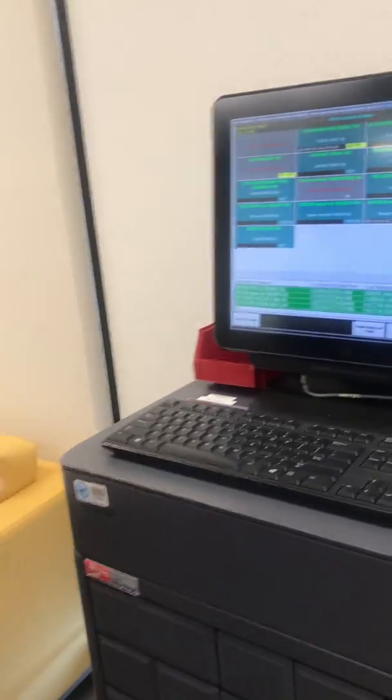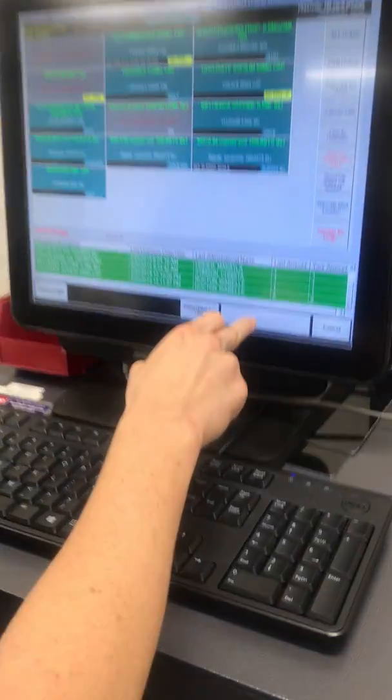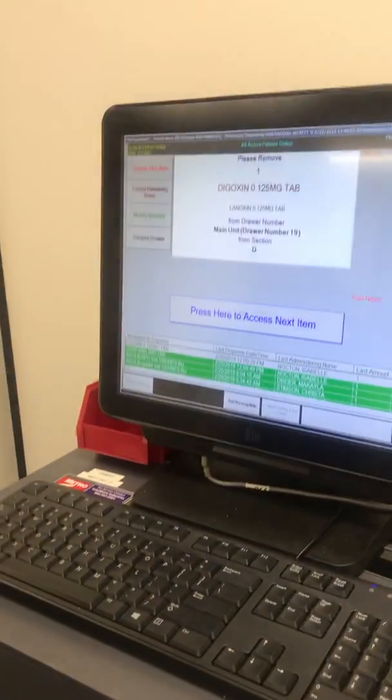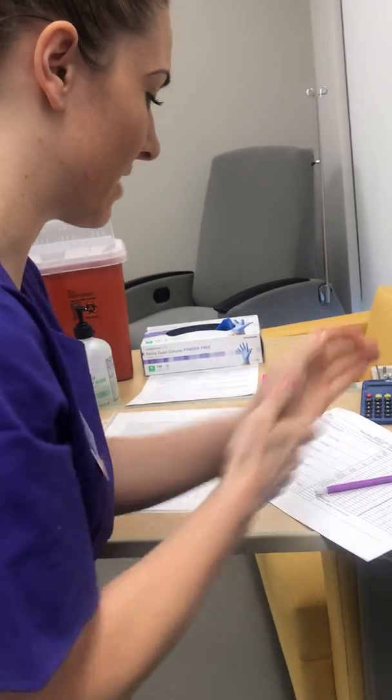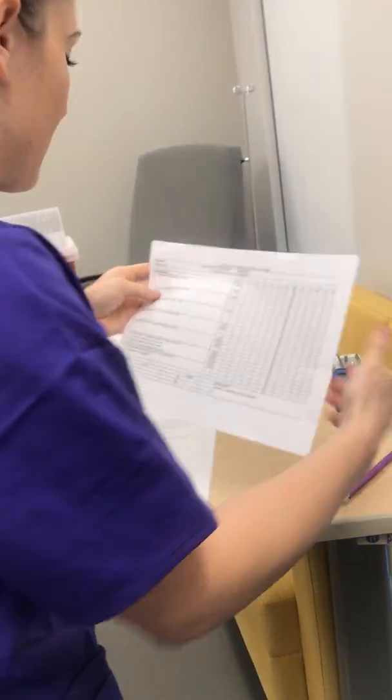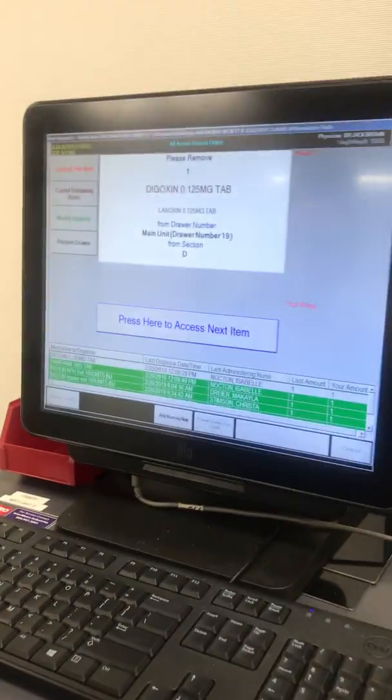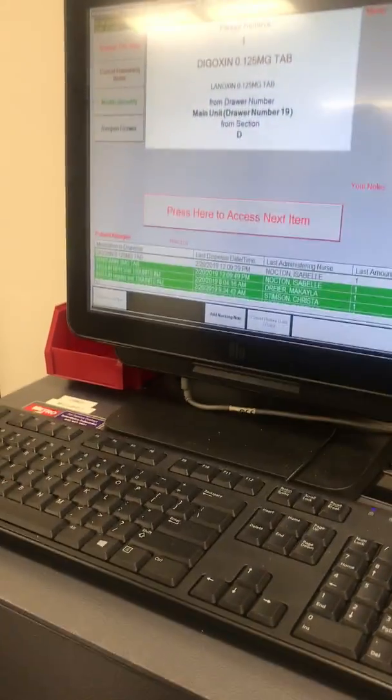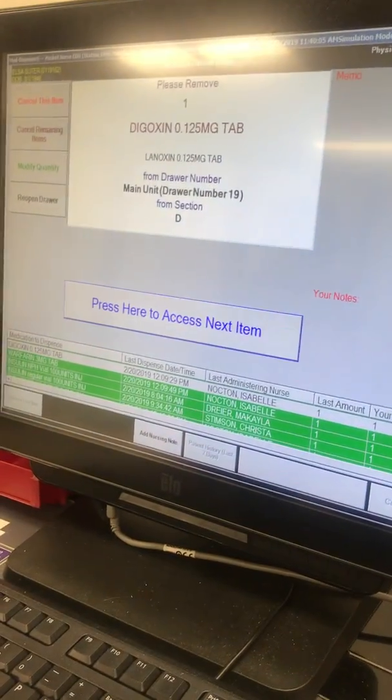Now I'm just going to press here to open my drawer. Okay, I'm going to wash my hands just before taking anything out. So the first medication we need is digoxin. It says drawer D, so we'll grab this out, and then here's my first safety check.